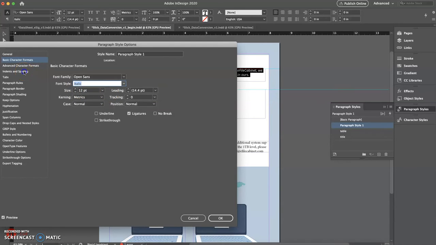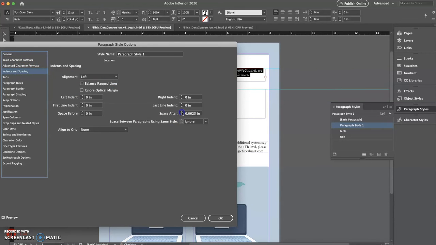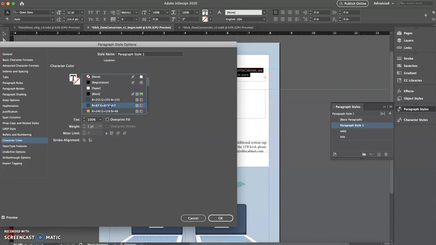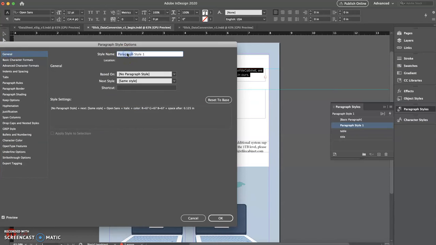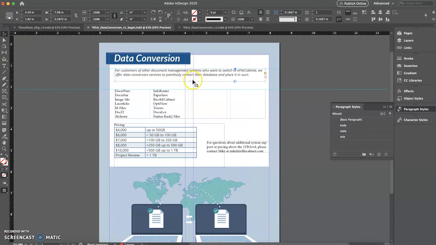I'll move on to indents and spacing and character color. And I'll go back to the general at the beginning and call this paragraph style body. And now we can see it's been applied.